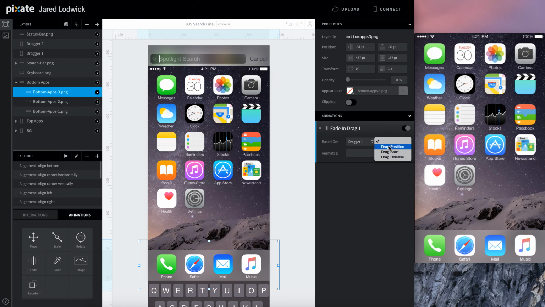From 32 to 64, 100. Let's check to make sure this looks good. Yes, it does.